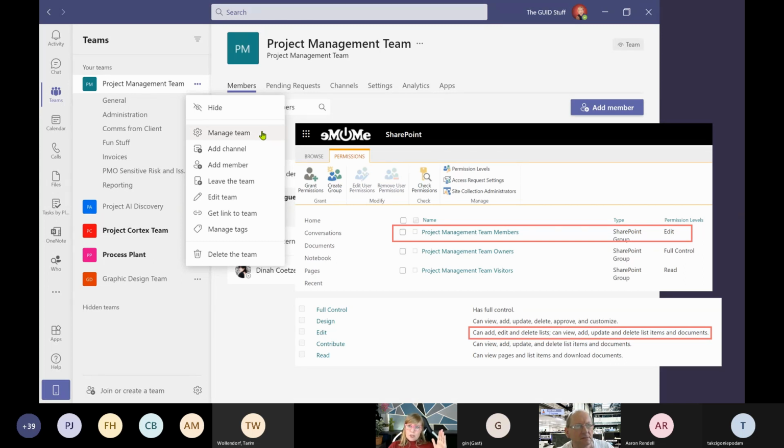Do not mess with those permissions. So as much as I might have scared you now, don't mess with those permissions. I'd rather do things differently.